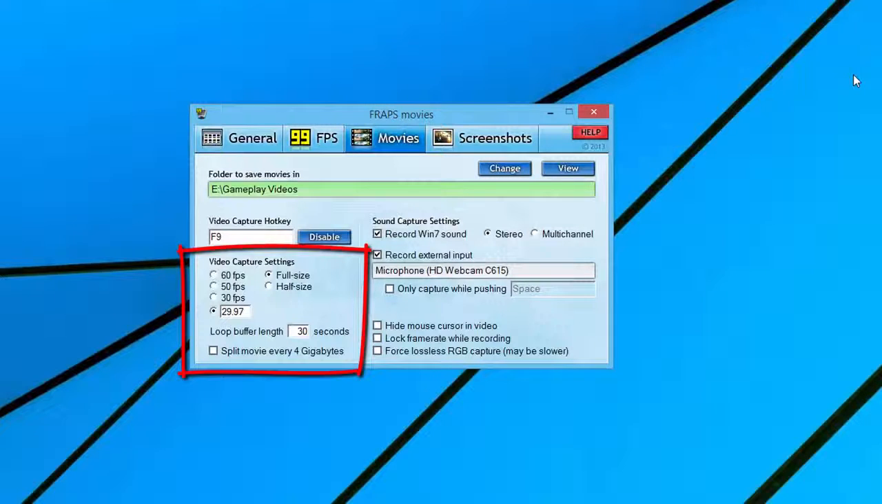So I'm going to leave mine at 30, and then the full size or half size, I leave mine at full size because my computer can handle it, but if yours cannot, if you're on a laptop or whatever it may be, it may not be able to, and you may have to tweak these settings here, but this is all dependent upon the computer that you have. Loop buffer length, don't worry about that, leave that at 30 seconds. You can also split the movie every 4 gigs, which will allow you to minimize those large files.